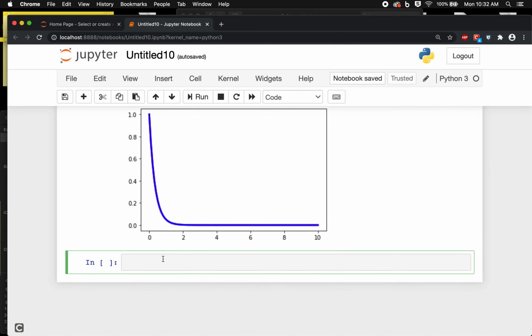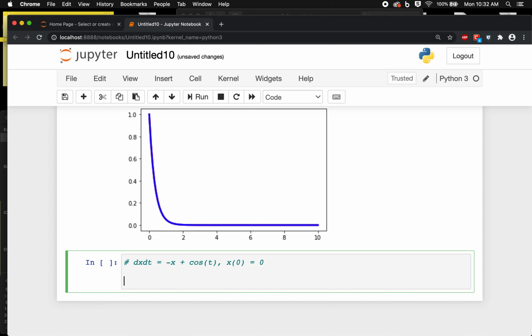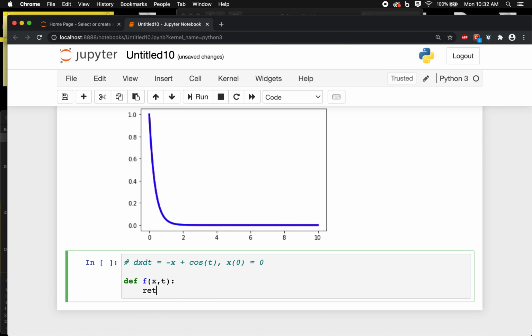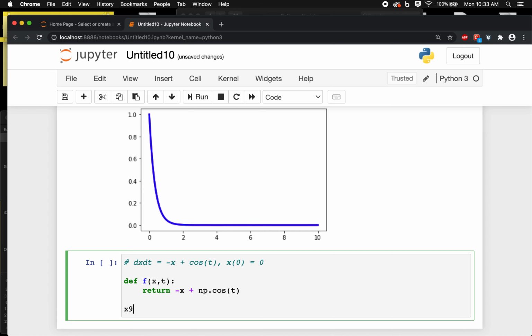So we can do more complicated expressions. So maybe we could do dx dt is equal to minus x plus cosine of t, and then x of 0. In this case, let's just do a 0 initial condition. So we can define f of x comma t, and then we're just going to return minus x plus np.cos of t. And then x of 0 is equal to 0. t is, in this case, let's do 0 to 20.